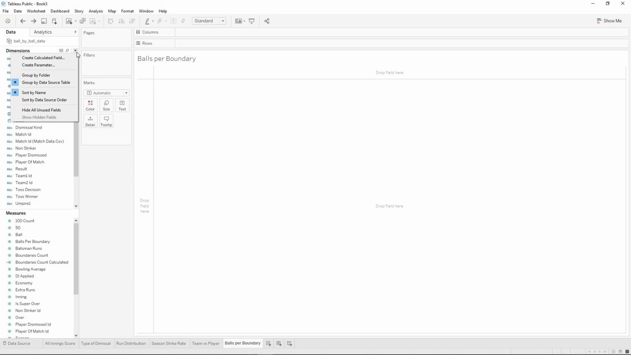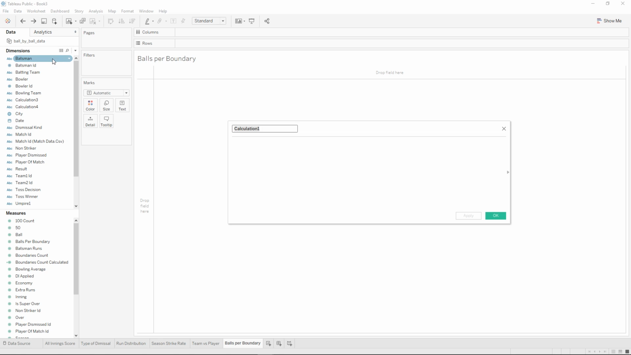Now we're going to make our new calculated field called balls per boundary calculated. Just so that it's clear which one is which. And we're going to count all the balls. So this is for every ball bowled. So we're counting the balls. We could also use the number of records here, similar to what we talked about earlier.